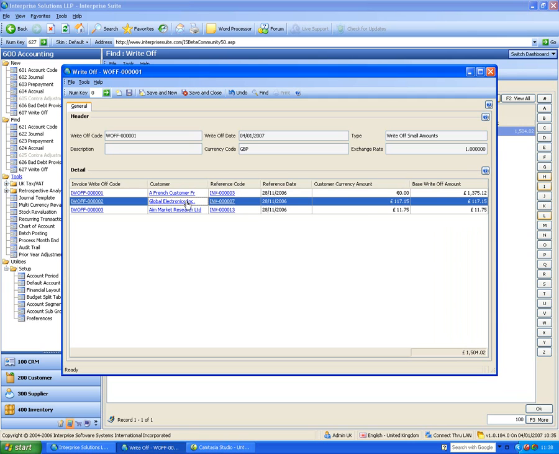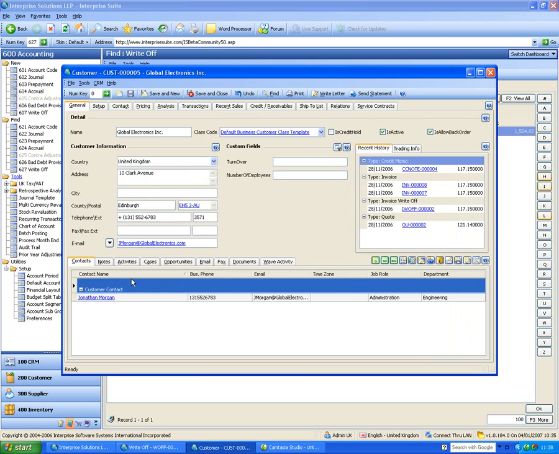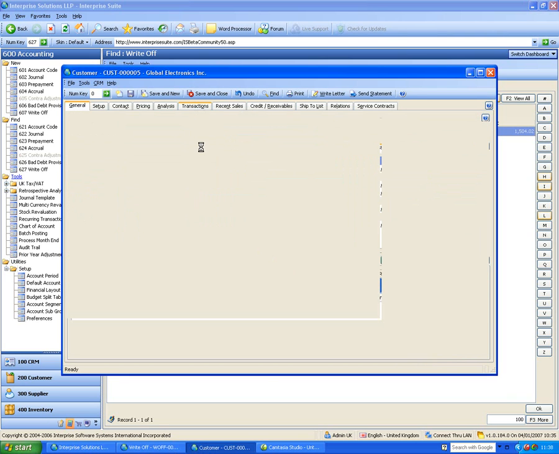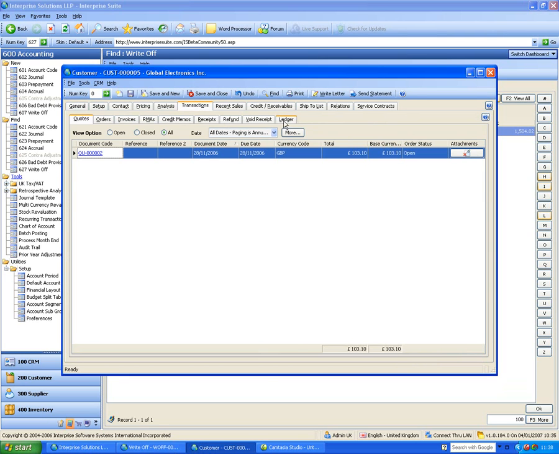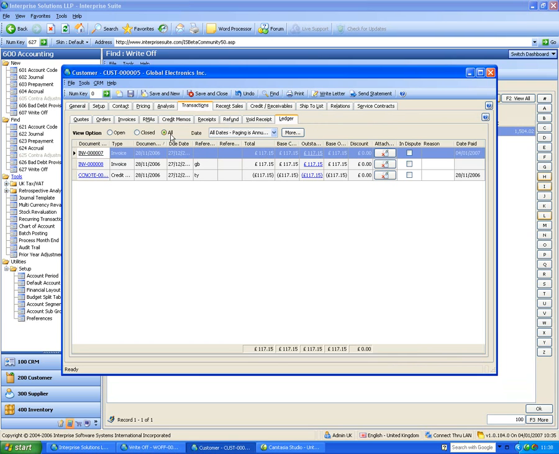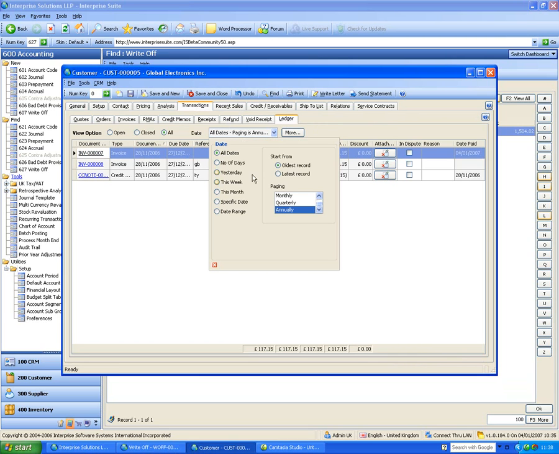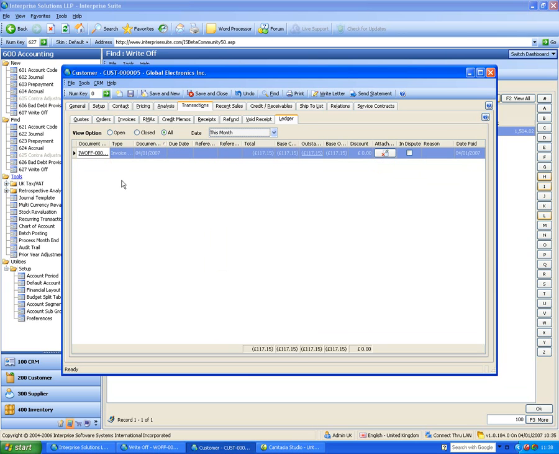If I go and look at their account, you can see that there'll be a transaction on there called IWOF 002 in their ledger. Okay, so you can see that there's the transaction, and that's been entered for the bad debt write-off. You can see it's for £117.50.